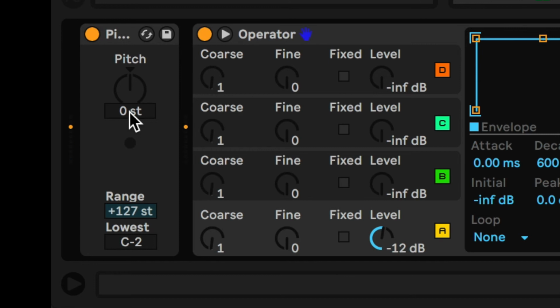If we wanted to move the pitch up one semitone, this will be a positive step up. So we can press 1 on our number keypad, press 1 and then press enter. And the note goes up a semitone. To return back, we can press 0.